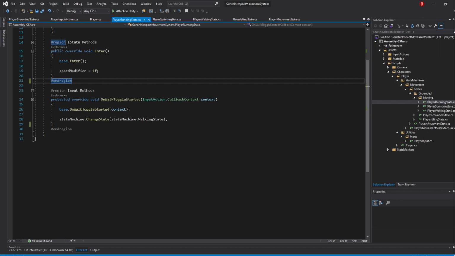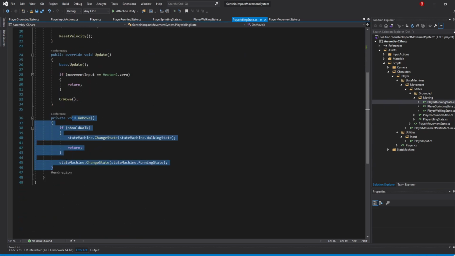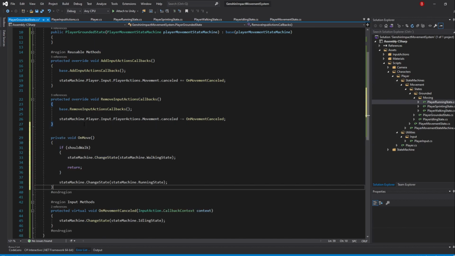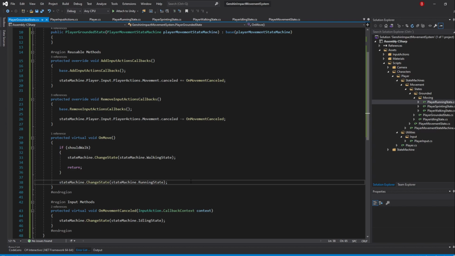Next, we'll go to the player idling state script and copy or cut the onMove method and paste it in the reusable methods region of the grounded state script. We'll also make it a protected virtual method. That's all we need to reuse for now. All that's left is to create a way for us to set our current hard-coded values through the inspector and also create a reusable data class for us to reuse data between states.